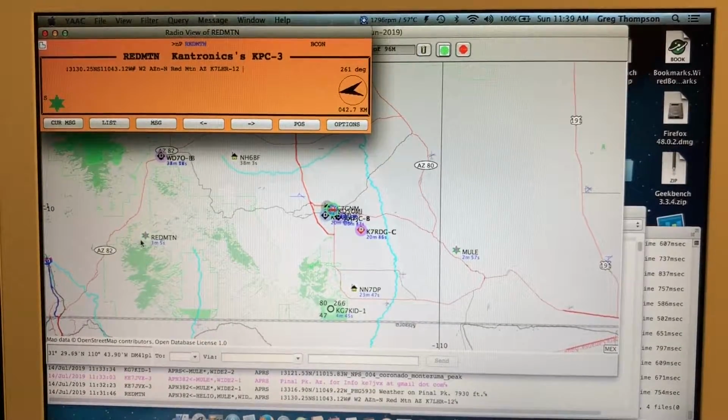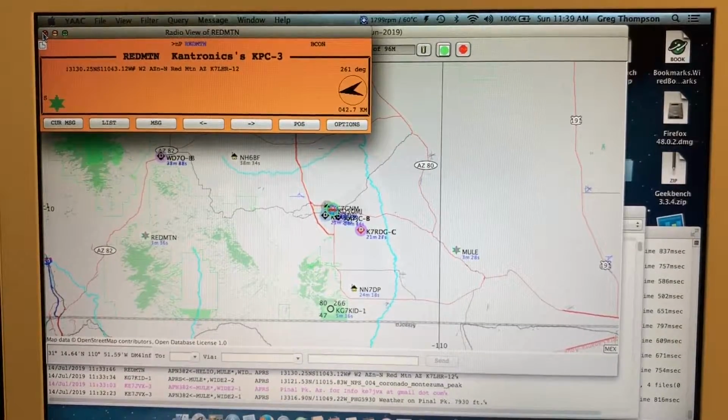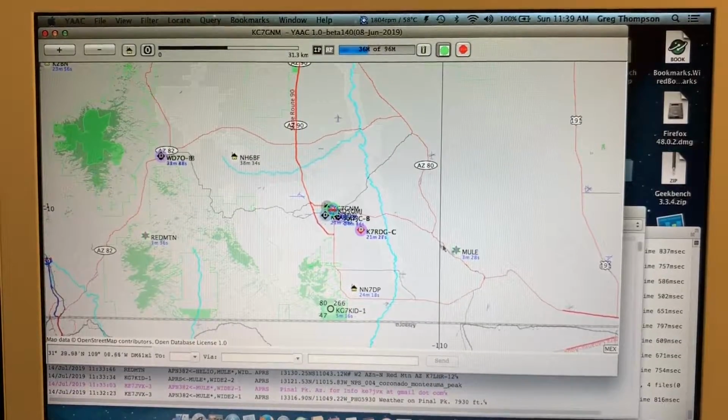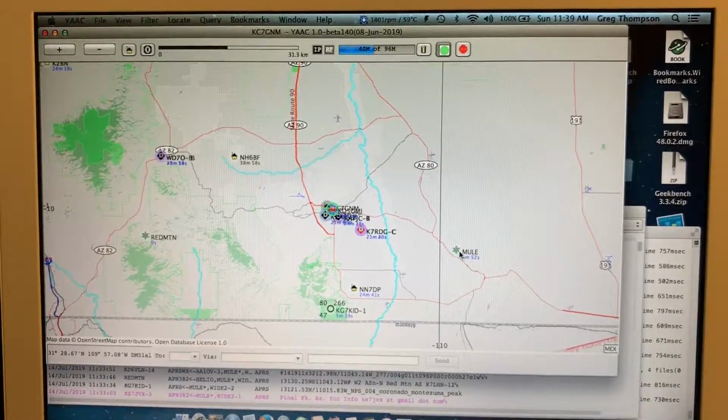Now, I'm not hearing it directly because there's a range of mountains in between myself, which is right here, and Red Mountain, which is over here. So therefore, I'm not able to receive them directly. There is no mountain range between me and Mule Mountain. There is the San Pedro River Valley, which is right here. This is a big valley, so I have direct line of sight. In fact, if I look out my window, I could see the antennas up on the mountain. So basically, Red Mountain sent a packet, Mule picked it up and retransmitted it out, and I received it. So that's how I got that.